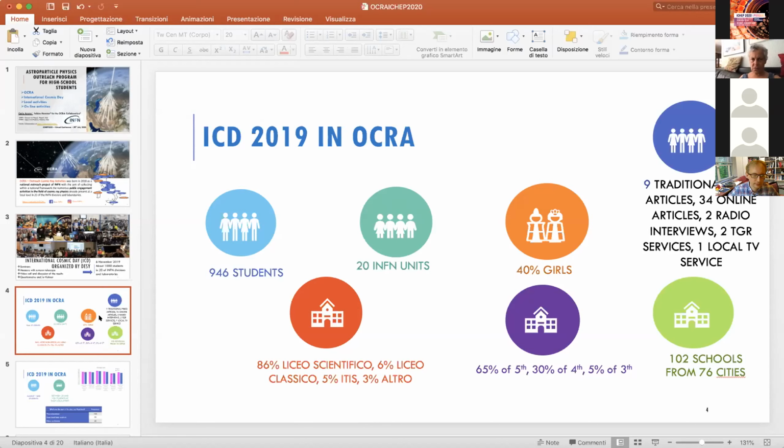Yes, the alternanza scuola-lavoro in Italy is now named PCTO. It's another name, but it's quite the same. Before this year, it was called alternanza scuola-lavoro. Some of our activities are done inside this framework, but not only in this framework. For example, the Scuola di Astroparticle in Naples is done in this framework with 600 students involved in the alternanza scuola-lavoro, PCTO now. Okay, thanks.